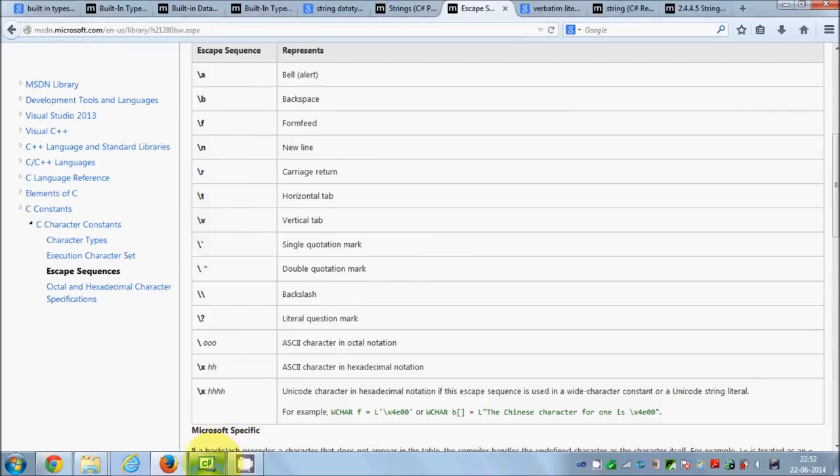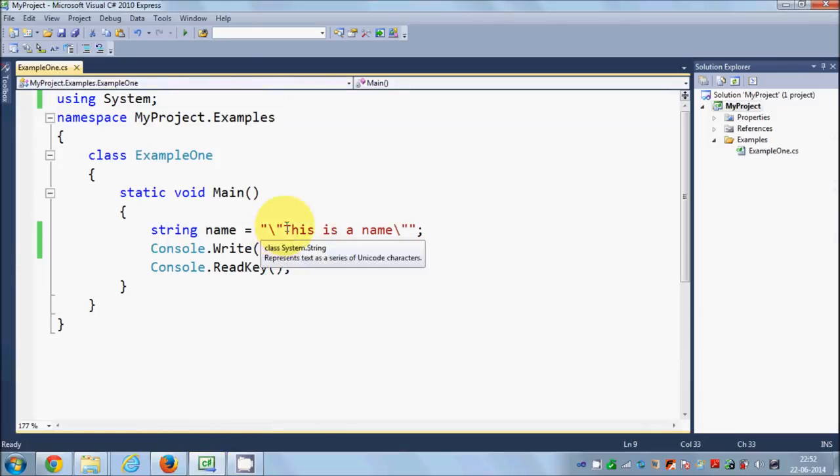So let's see an example now. For example, I want to print this name in different lines. This is a name, so I want to change the line. So what can I do?